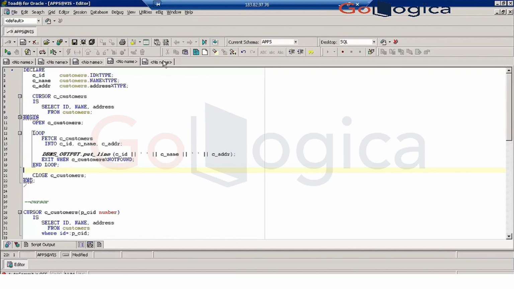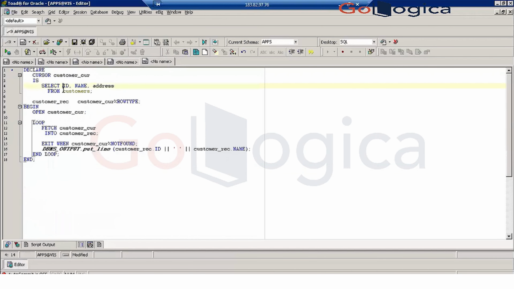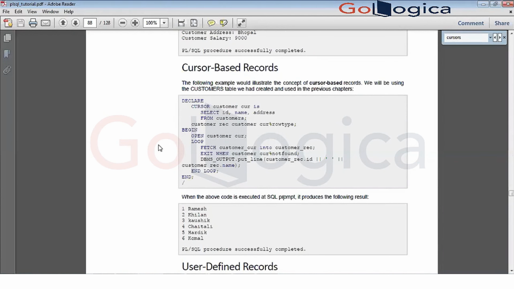Now coming to record type, what will happen? A single record is declared, and you are fetching into a single record. So it reduces the number of syntax lines. I hope you understand now. Moving on, this is cursor-based record types.